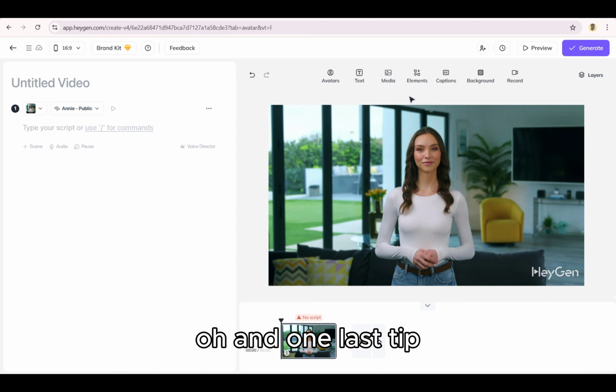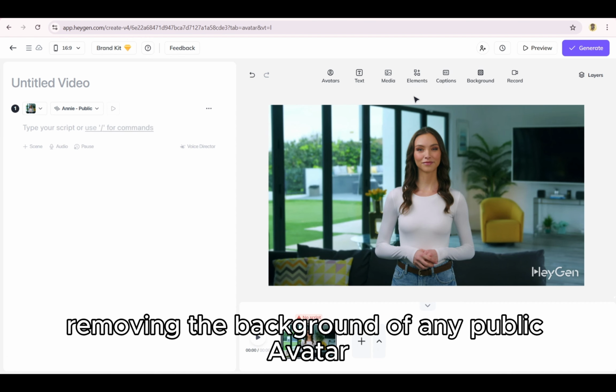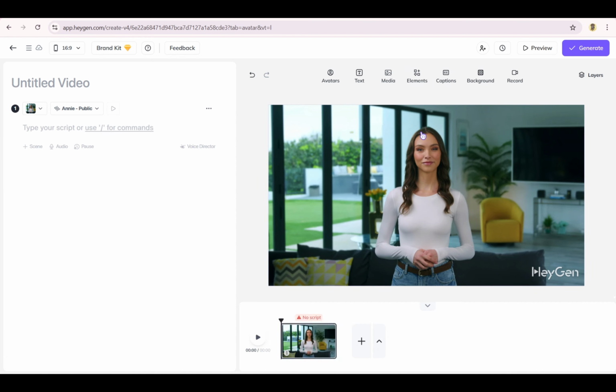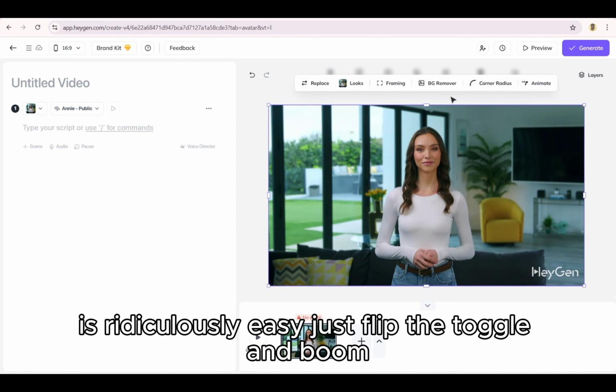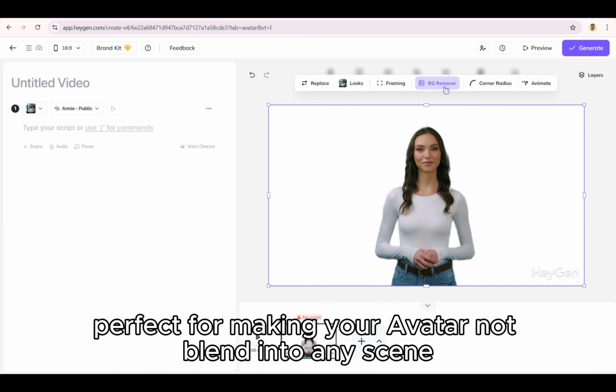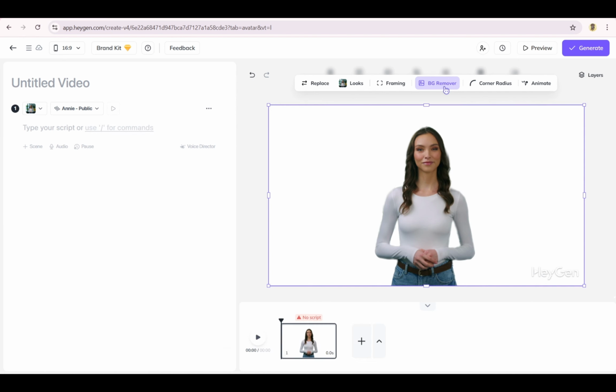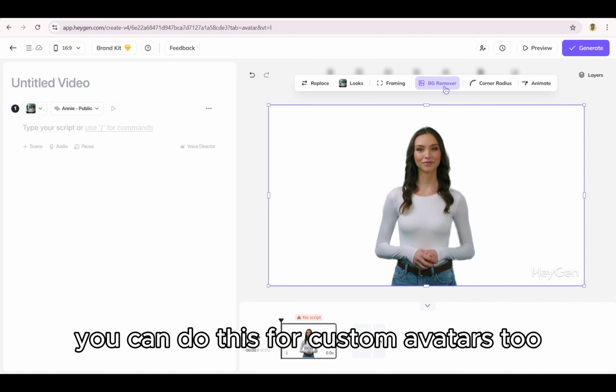Oh, and one last tip. Removing the background of any public avatar is ridiculously easy. Just flip the toggle and boom, background gone. Perfect for making your avatar not blend into any scene. You can do this for custom avatars too.